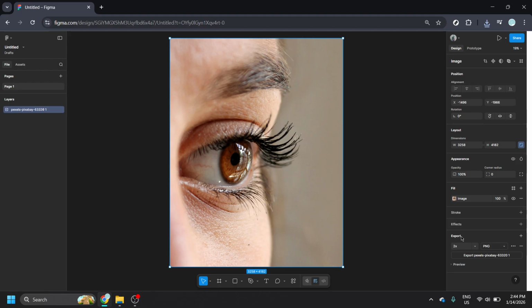By default, Figma sets the scale to 1x. Change that to 2x. This doubles the pixel dimensions of your export, resulting in a sharper image on Retina and other high-density displays. You can type 2x or choose it from the drop-down.